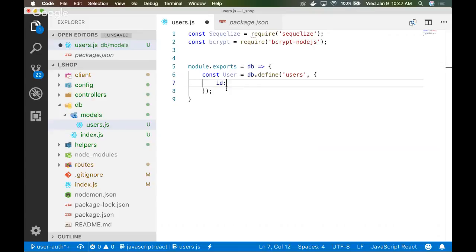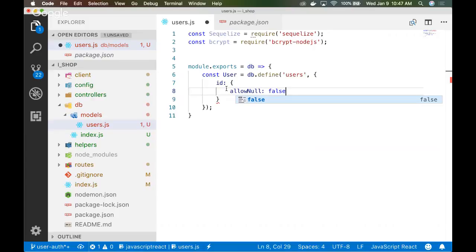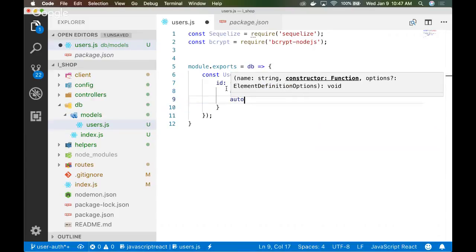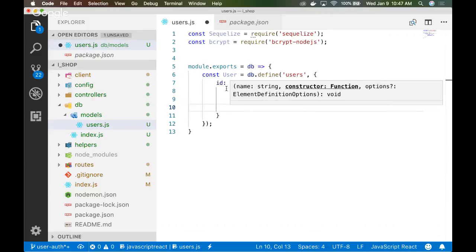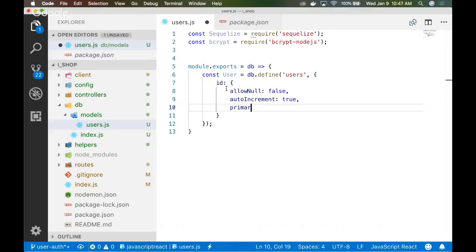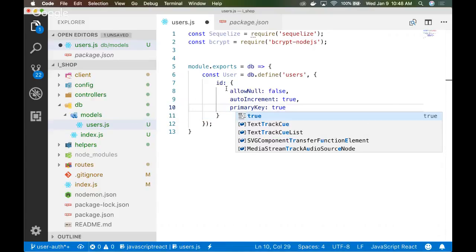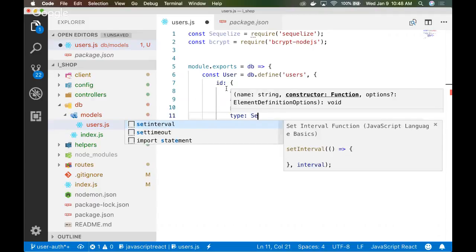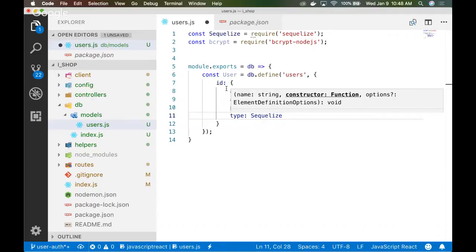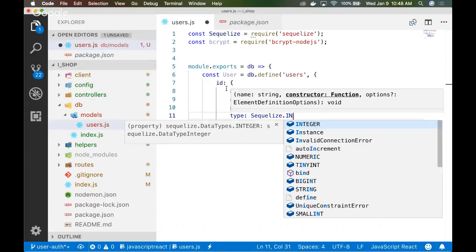And then everything always needs an ID, so we'll give it an ID. And we'll say allow null false, auto increment true, primary key true. And then type Sequelize dot integer.